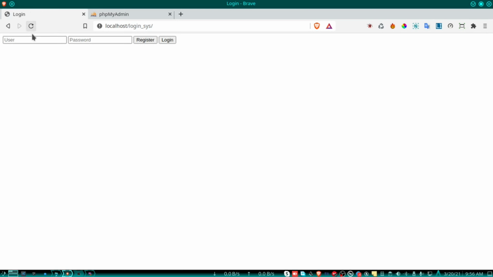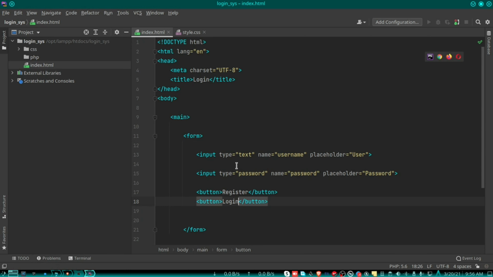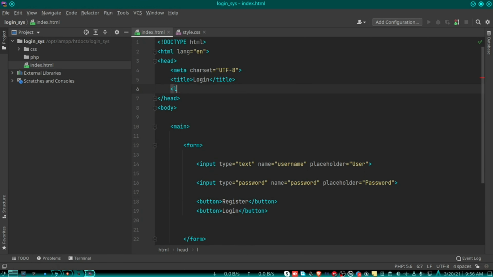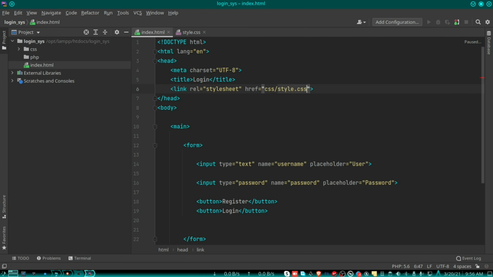With a refresh, realize that our form is coming up, but we need to add some styling to actually make our form, our HTML, look nicer. So let me just link our CSS file. So I just say rel is equal to stylesheet, and then href is equal to css slash style.css.